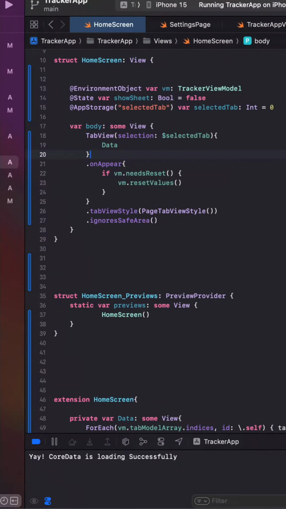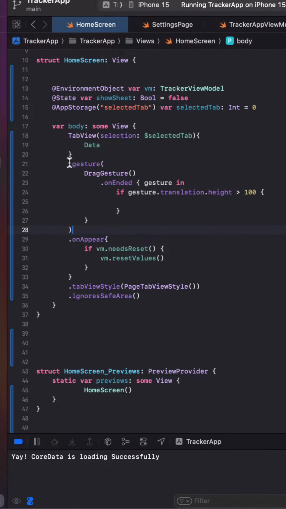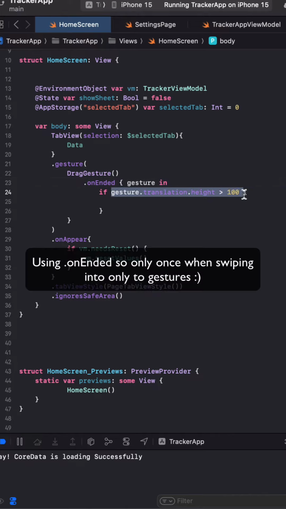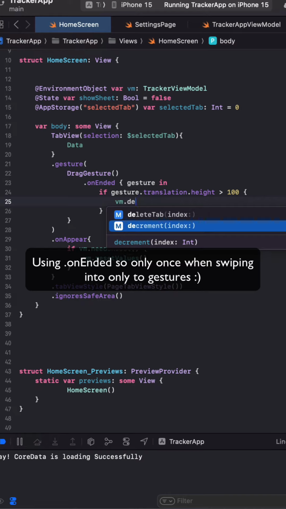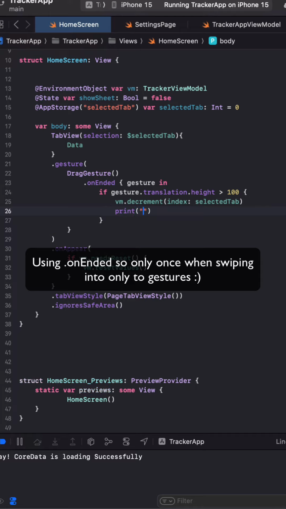And then after that, I'm going to go in my tab view, which has all the screens for my app. I'm going to add a .gesture. And inside this, I'm going to have a drag gesture, which .onEnded is going to use an if statement to check if the gesture was more than 100 in height. And so you can basically play around with this value. 100 is just what I found to be a decent amount for the user to swipe down, but also not get confused with tapping. And inside this, I can add whatever code I want.